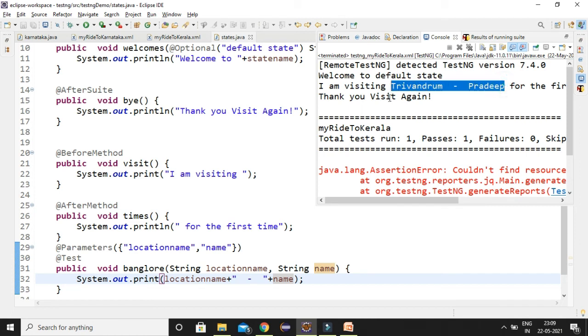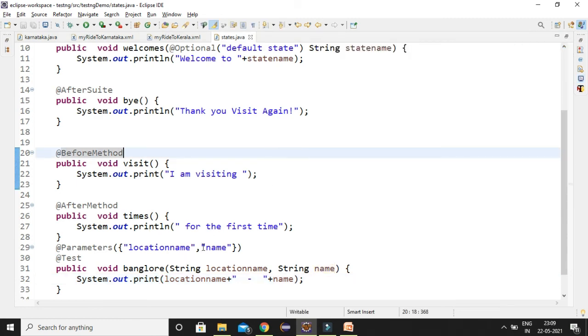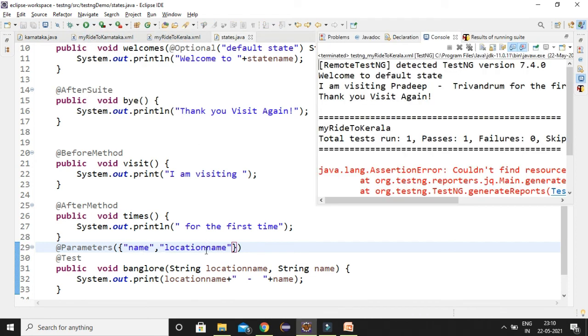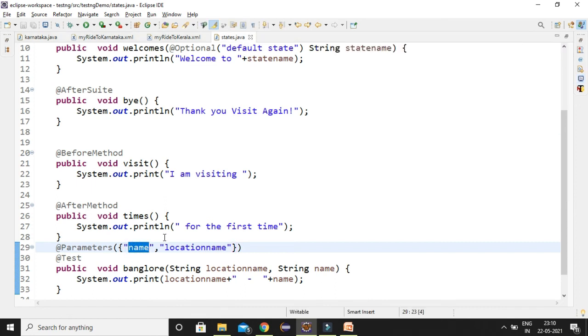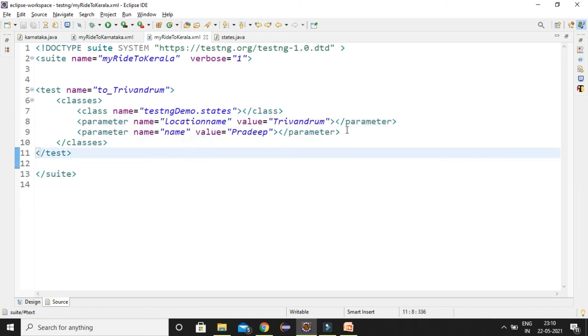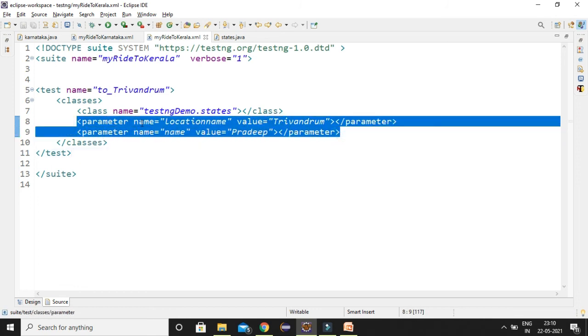Pradeep. Okay, you can see the location name and name got printed. Suppose these are in a different order, see, the parameters got interchanged. My name is getting my location name, whereas my location name is getting my name. So we have to always provide parameters in the annotation in the same order in which we are giving them here.